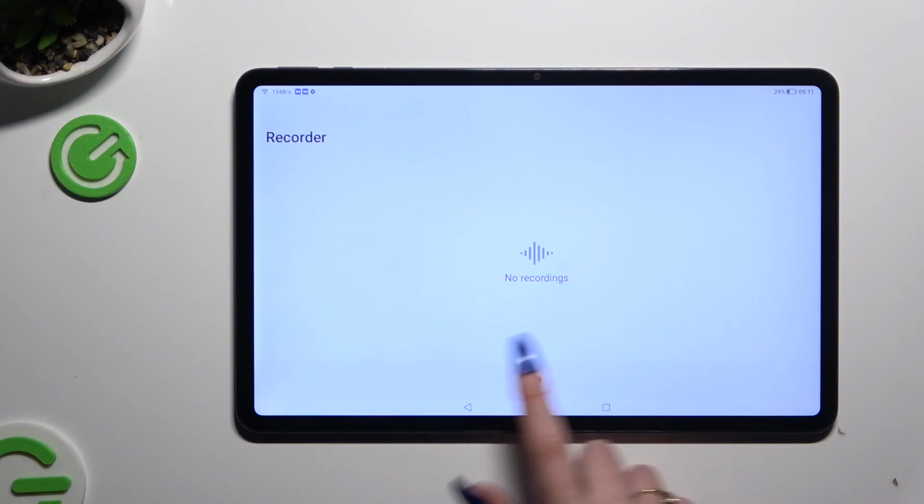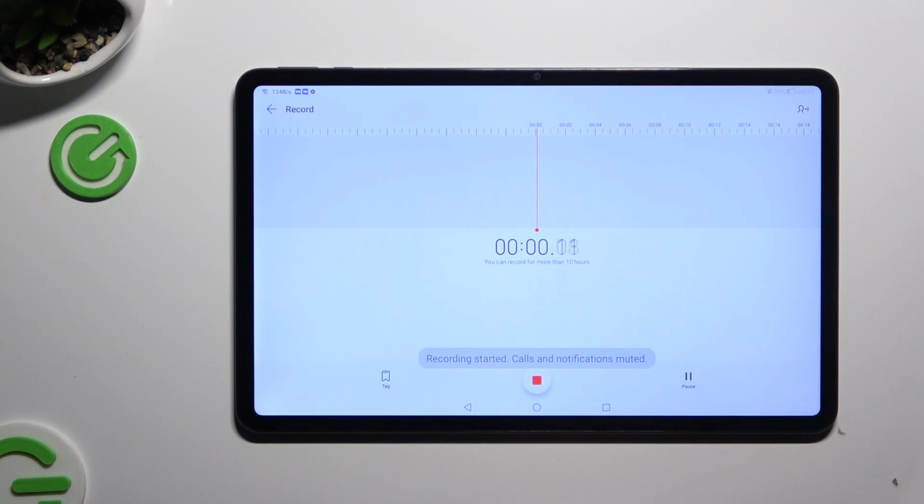Then click on this big button at the bottom to start recording. If you have never used Recorder before, make sure to select Allow and Allow while using in available pop-ups. As you can see, recording is on.